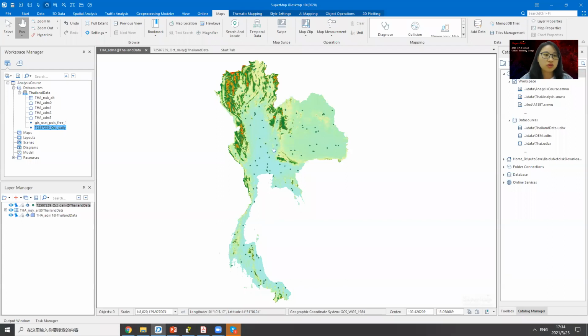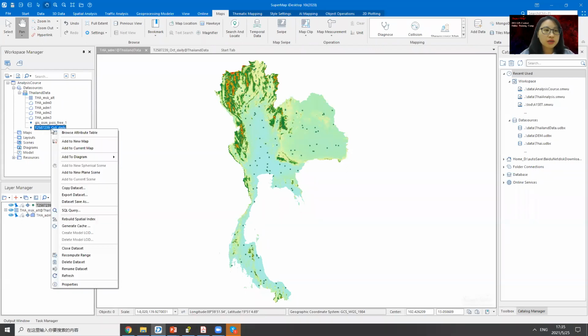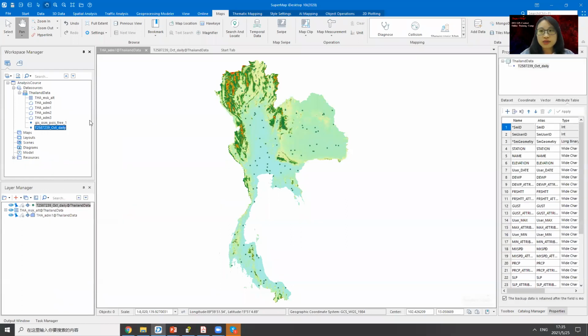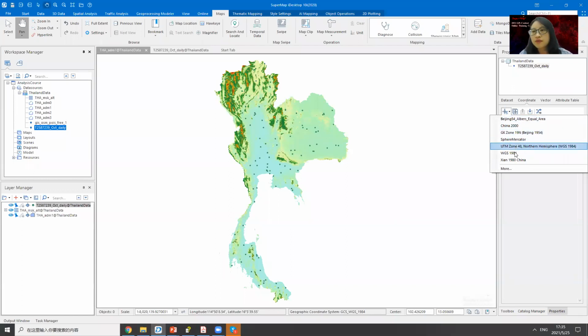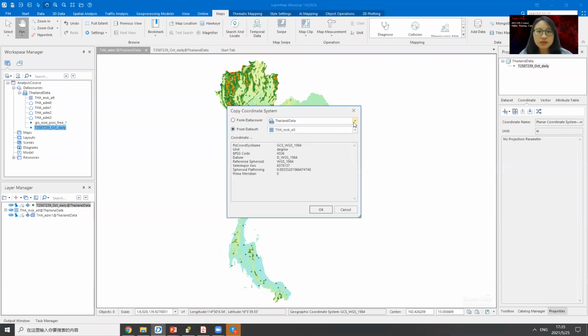So let's process the data first. First, we need to process the point data. Even if we have the coordinates of the point data, we need to do further processing for application. Just like we first need to check the properties of the data set. Here we can see that there is no projection of the data. So here we can set the coordinate of the station data. We can set it by selecting the coordinate list here, and we can also copy coordinate datasets from the existing data. Just like we set the coordinates same as the DEM data.